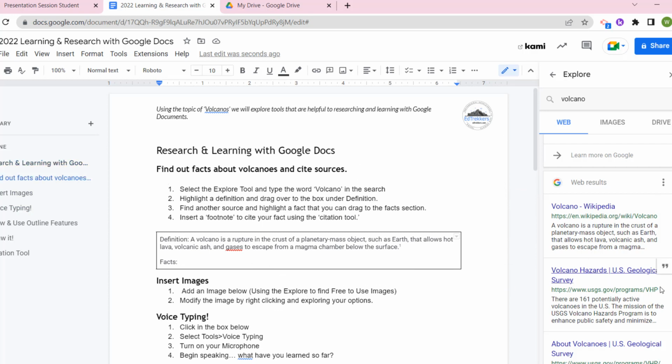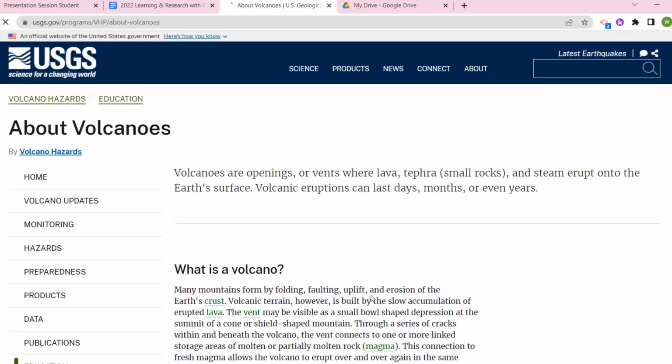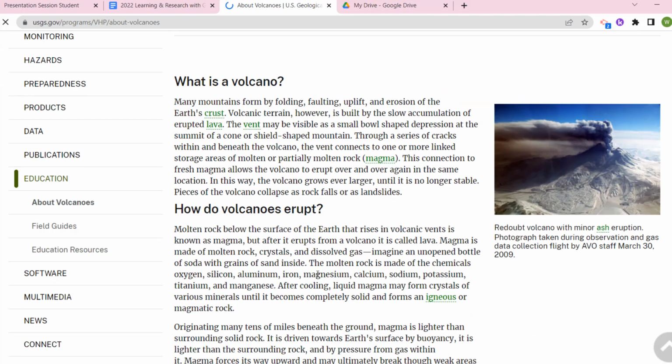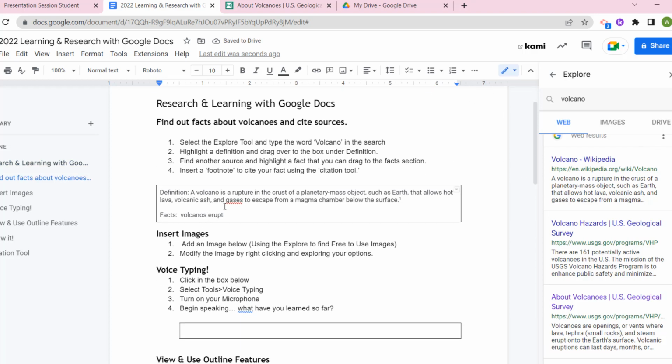Here I've asked to add facts. So if I were to go onto a website, I could find some more facts about volcanoes, such as they erupt. Volcanoes erupt. Okay, we don't need to get in deep on volcano research. So that's just a couple of things. You can find quick information using the Explore tool and drag things in.